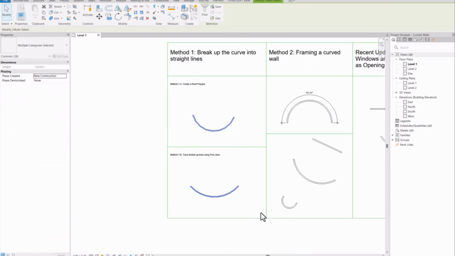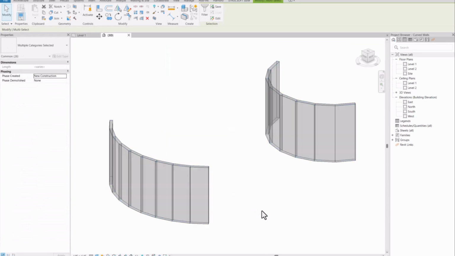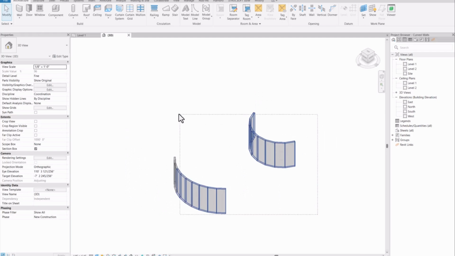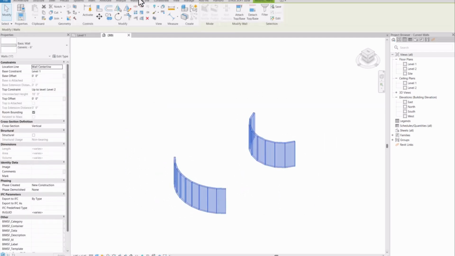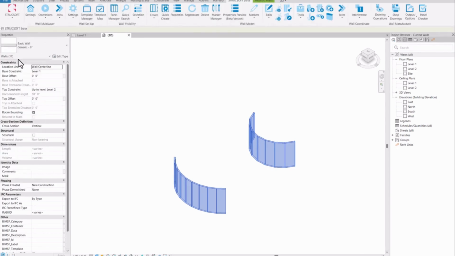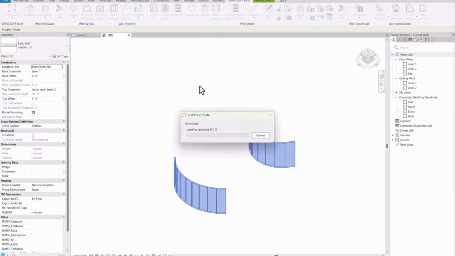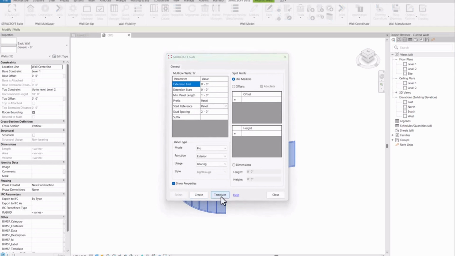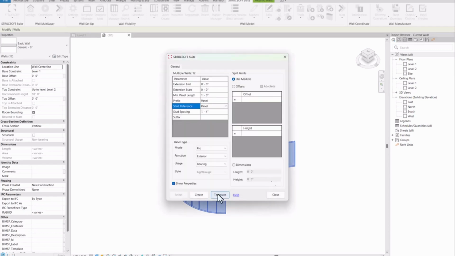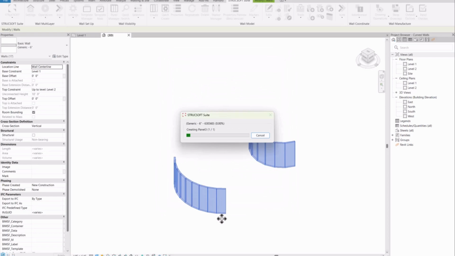Now, if we take a look at these in 3D, let's frame these two walls. I'll make a mass selection like this. Go to my Strucsoft tab. I'm going to switch to the wall module. I'll go to create. I'm going to pick a default light gauge template. I'll set it as active. I'm going to hit close, and then I'm going to click create.